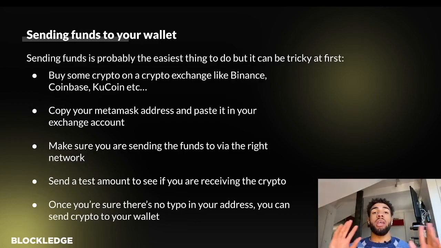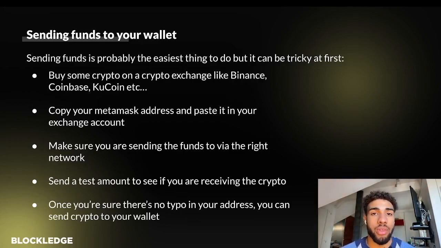The big golden rule that I recommend doing each time is sending a test amount to see if you are receiving the crypto in your wallet. So probably if you send $100, just send $10 to test if you have it in your wallet. If you have it in your wallet, just do the exact same thing with the full amount. That's what I always do. Even after all this time in blockchain, I like to make sure that I'm doing the right thing and that I'm not sending money to a random wallet.